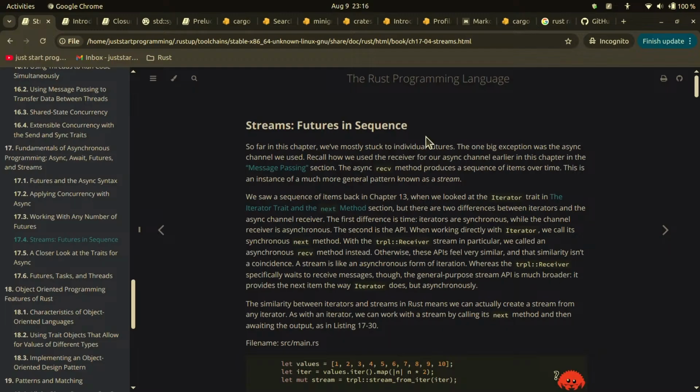Streams, features in sequence. So far in this chapter, we have mostly stuck to individual features. The one big exception was the async channel we used. Recall how we used the receiver for our async channel earlier in this chapter in the message passing section. The async receive method produces a sequence of items over time. This is an instance of a much more general pattern known as a stream. We saw a sequence of items back in chapter 13 when we looked at the iterator trait and the next method section.